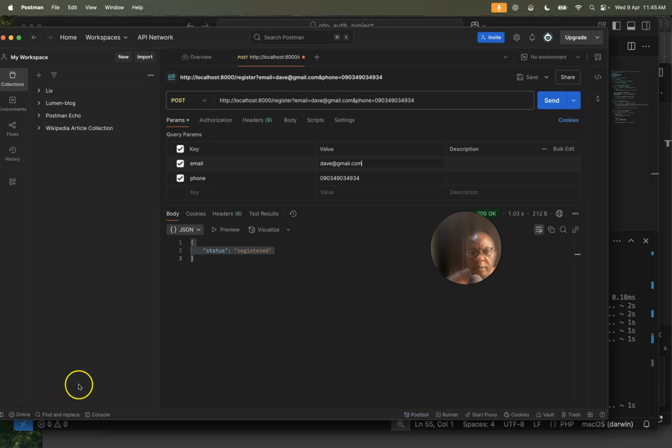Just follow me. So I'm going to enter in the params. I'm gonna type Dave John. Just any name. These emails don't need to exist. All right. And then you put a phone number. Make sure it's unique. And we click send just to be sure. It says registered, which means if we go to our database, we're gonna see that it's actually registered.